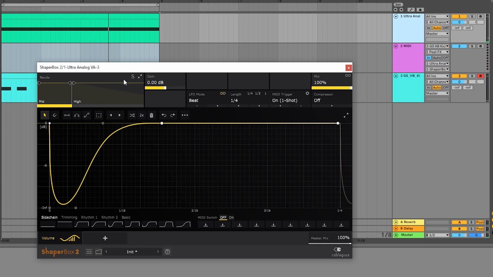And now you have really precise surgical side chaining happening, not by compression, but by volume automation using the volume shaper inside of the brand new ShaperBox 2 using a MIDI trigger, and everything is good to go. That's just one of the many, many incredible things you can do inside of ShaperBox.